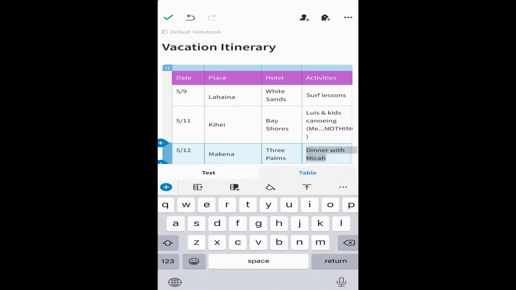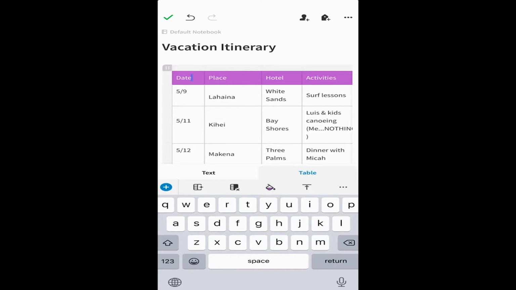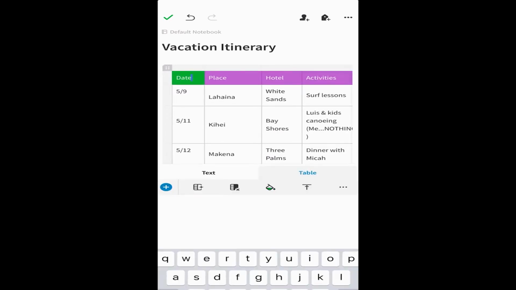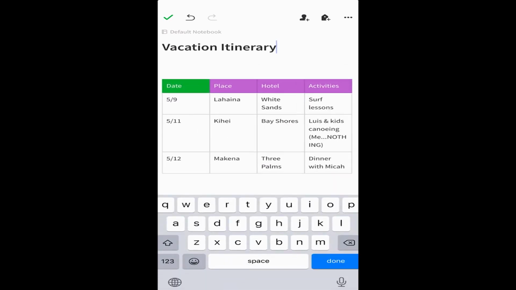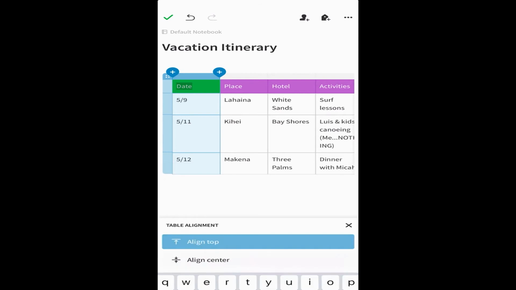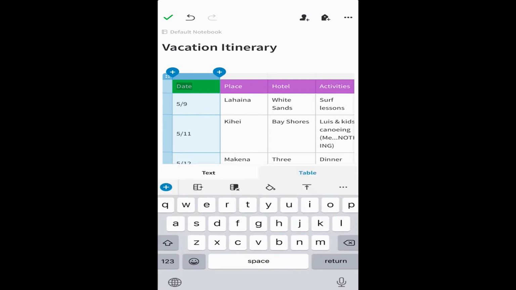You can also change the background color of a table cell by tapping the Table tab in the toolbar and choosing the fill color icon. To change the alignment of content within the cell, select the column, row or individual cell you want to update and then tap the Table tab in the toolbar with the arrow pointing up, and that will align the text to the top, center or bottom of the cell.